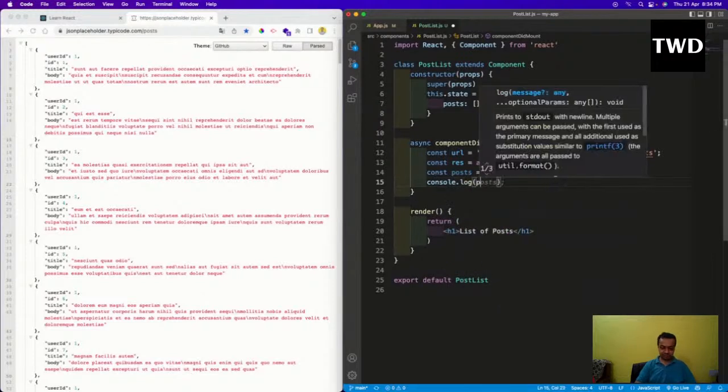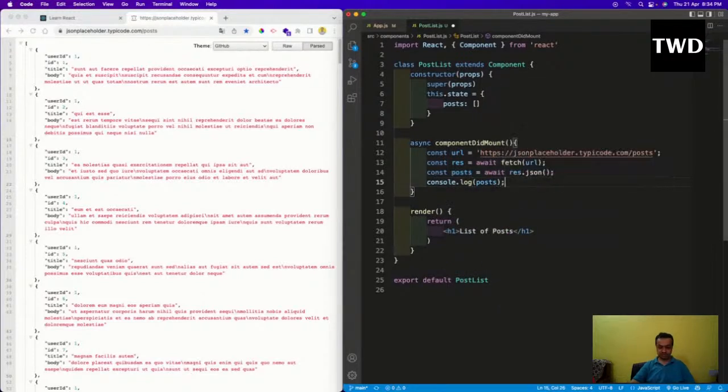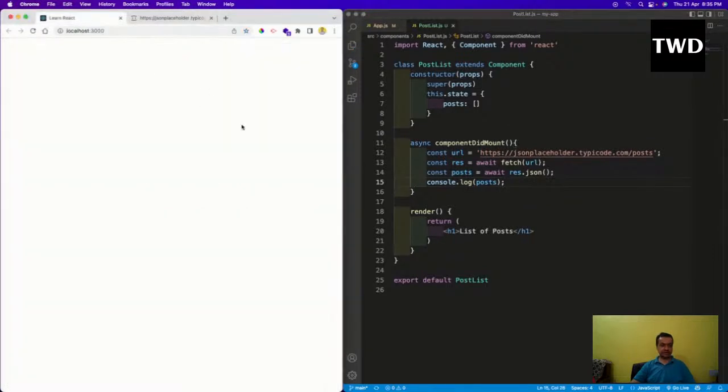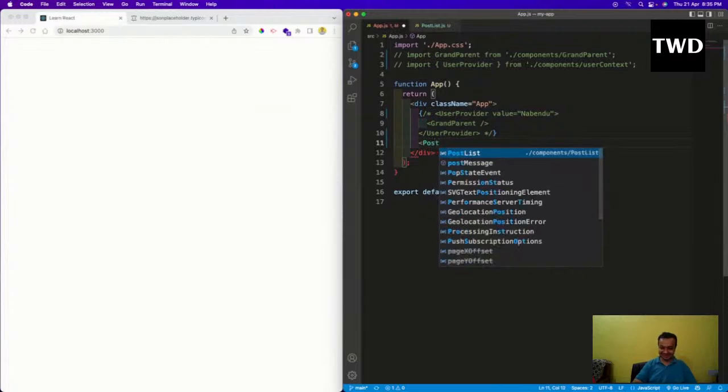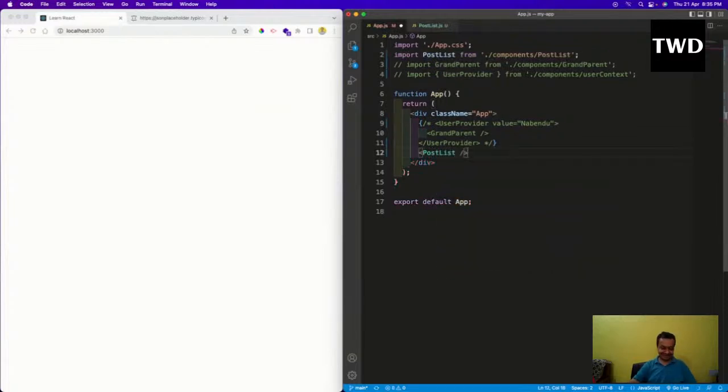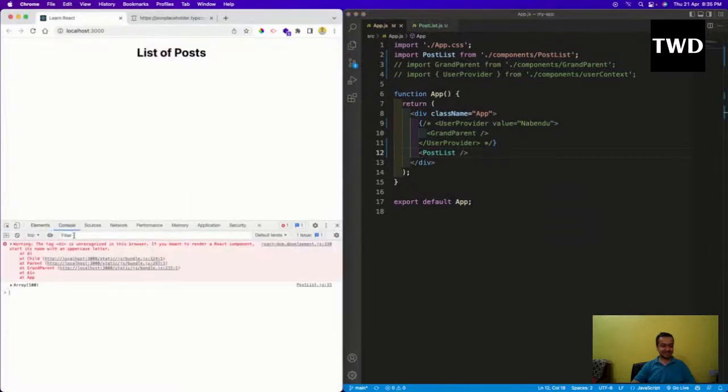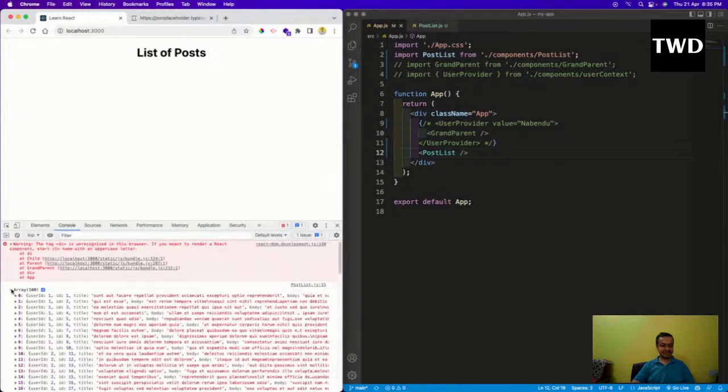Console.log of posts instead. Save it. I'll come here. It will not be shown because I haven't even imported PostList. Like this I'll import it, and PostList is there. So I will right click, inspect, console, and see, it is giving me this tag error. What is this tag error?